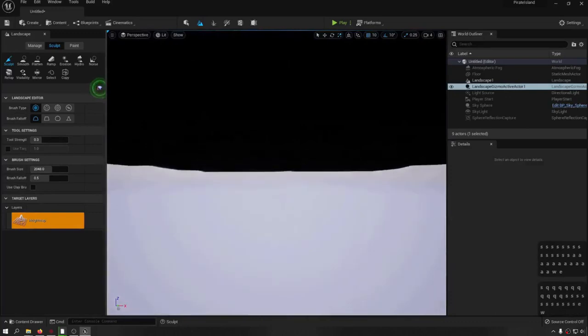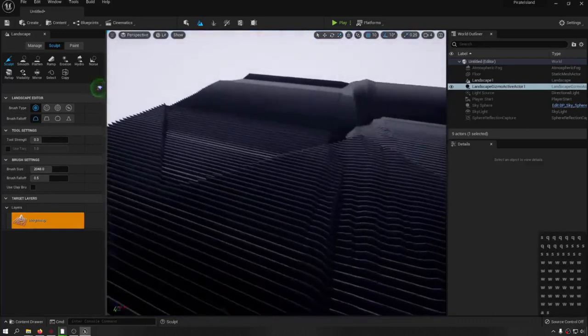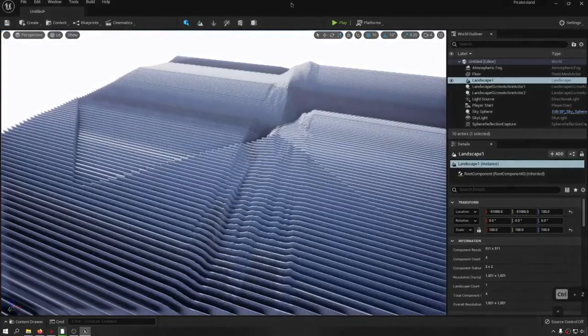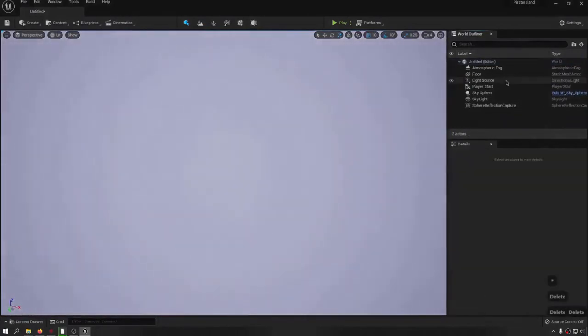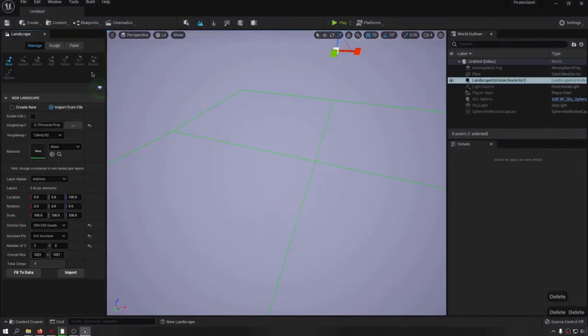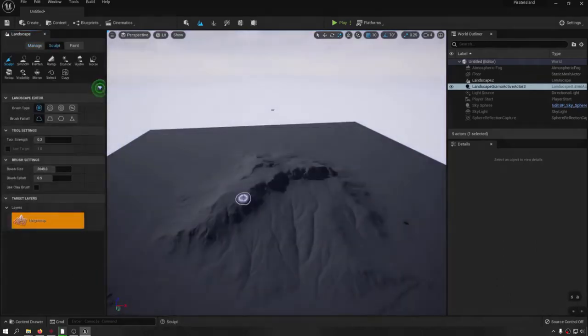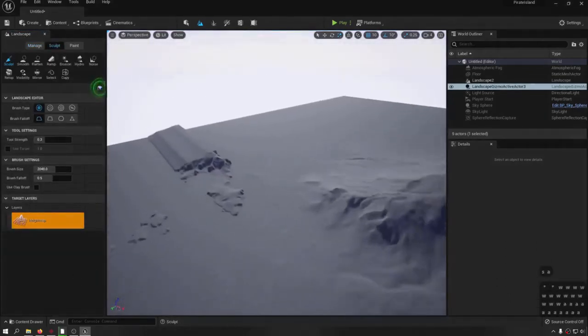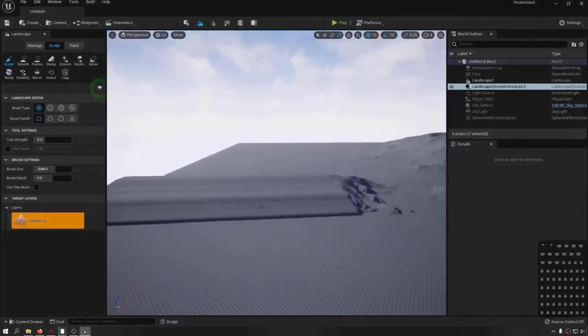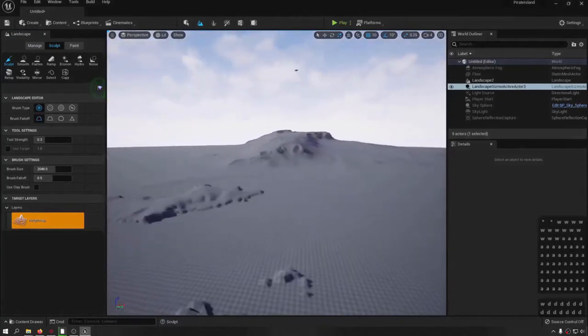And this is not really what we intended for. So let's select this again and delete it. And the height map resolution in here is wrong. We need to fix it. So let's go for 1024 by 1024 and hit import again. And now this is what we are getting. Perfectly fine. And these areas need to be fixed.